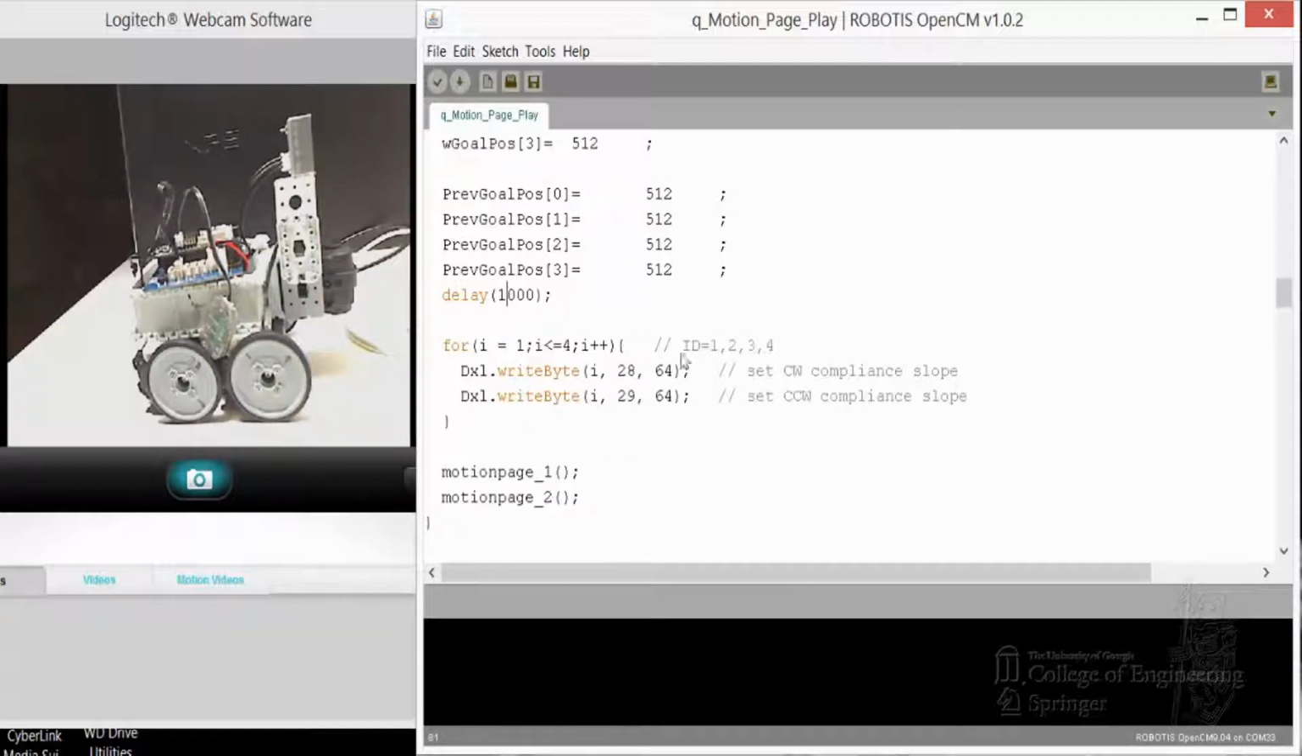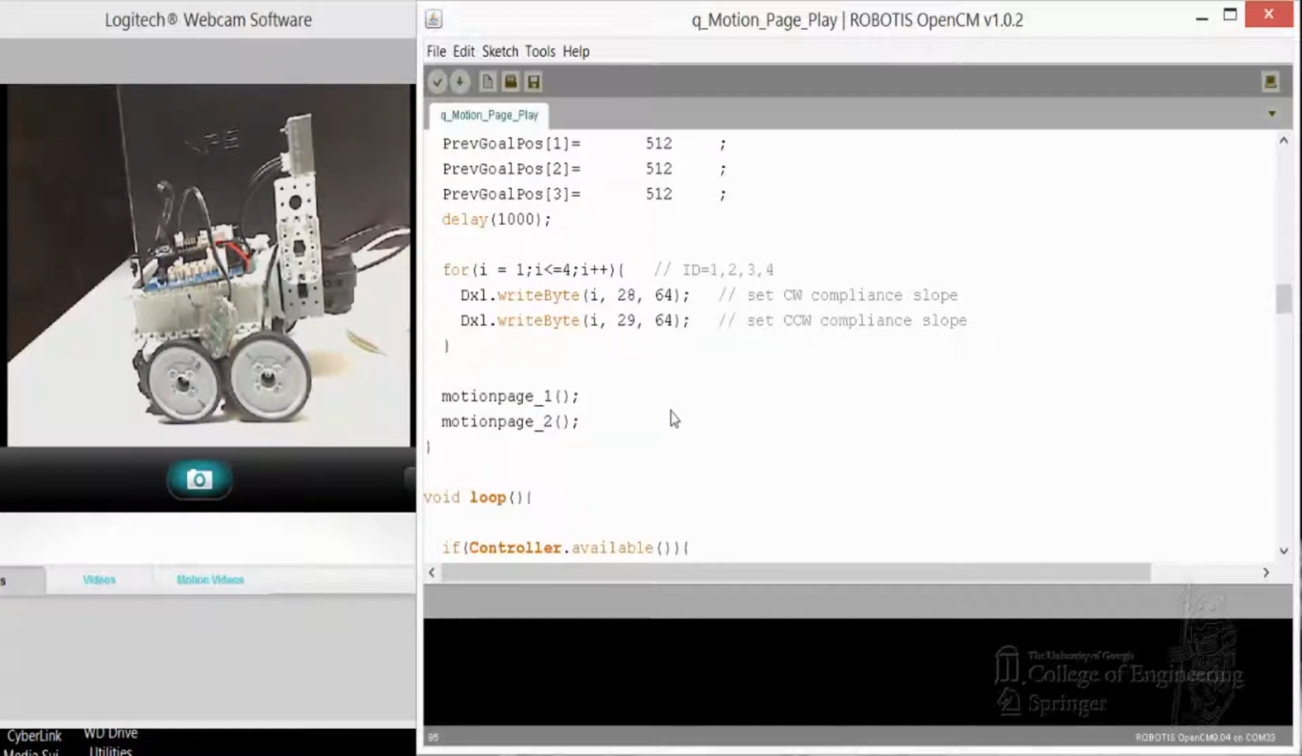And then because remember we have ID 1 through 4, so there's a little for loop to set up the compliance of the slope, which is address 28 for the clockwise compliance slope, address 29 is the counterclockwise compliance slope. So these come from the control table available on the web. So I want to use 64 for them. And then it triggers motion page 1 and then trigger motion page 2.